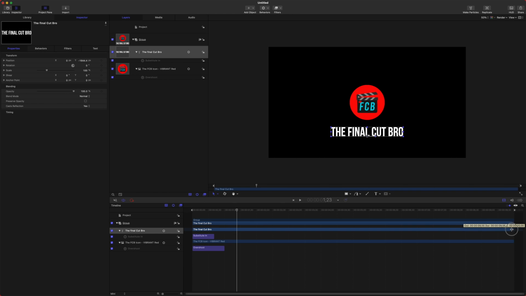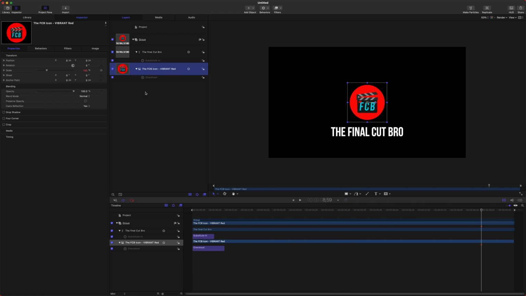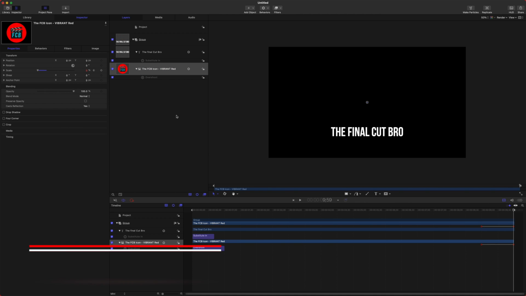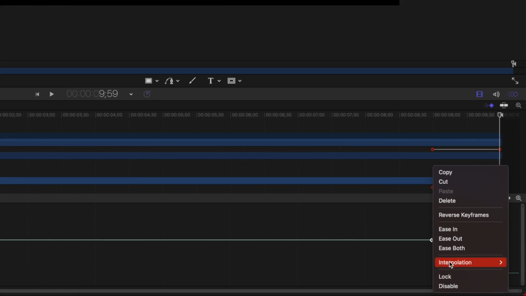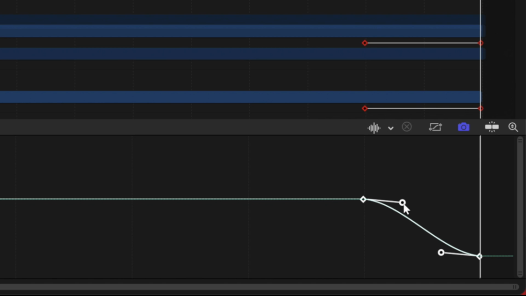We can go to the end here. We could add in a few more animation types. Let's say we want to do just a regular animation. We could add in a keyframe, go to the end and zero it out. And then we could push Command 8 to see our keyframe editor. And we can actually change this to a Bezier curve, which is so nice.